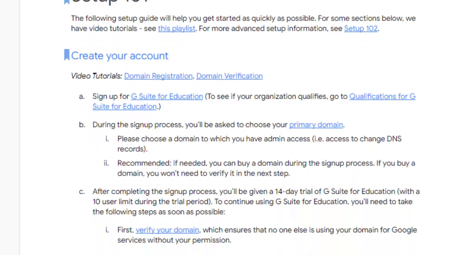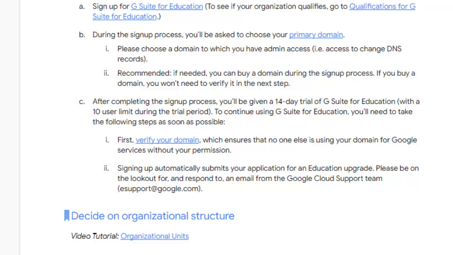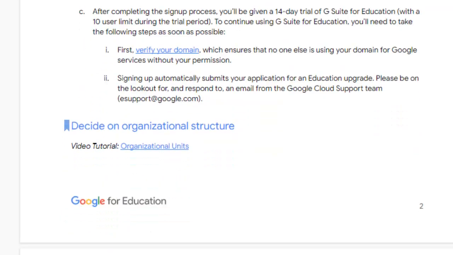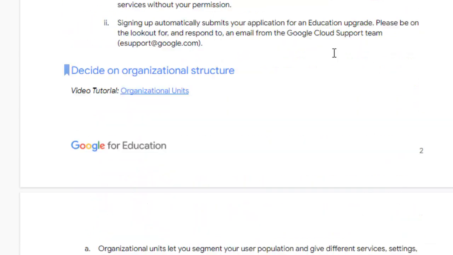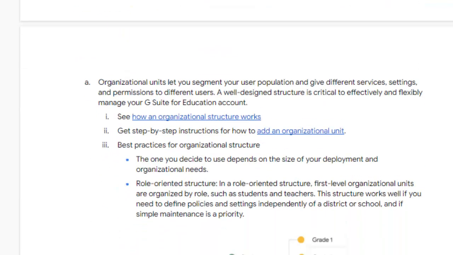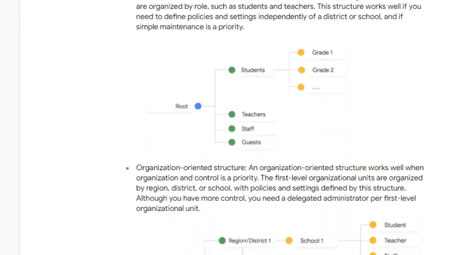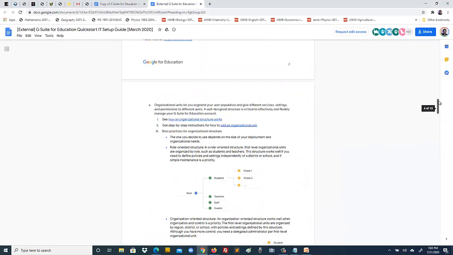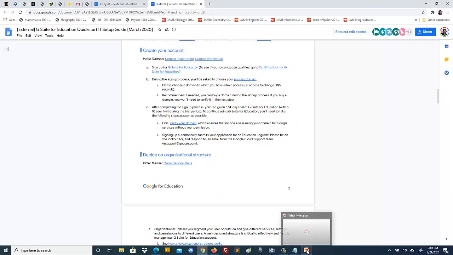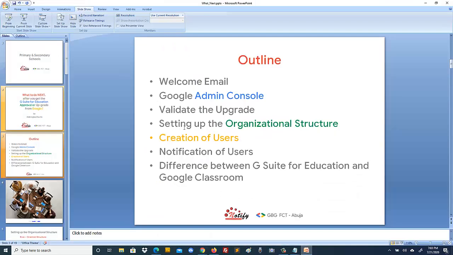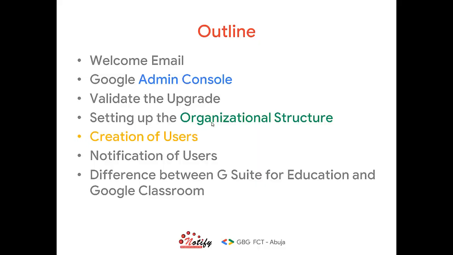So I decided to break down some of the things here, and we're going to walk through it step by step. One of the things we're going to talk about is this part: decide on organizational structure. There's a template that I've created that can help us move forward from there. So let me jump to my presentation from the current slide.